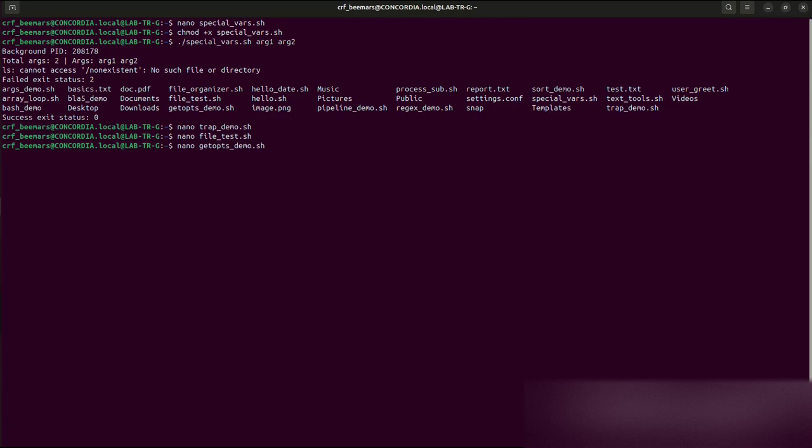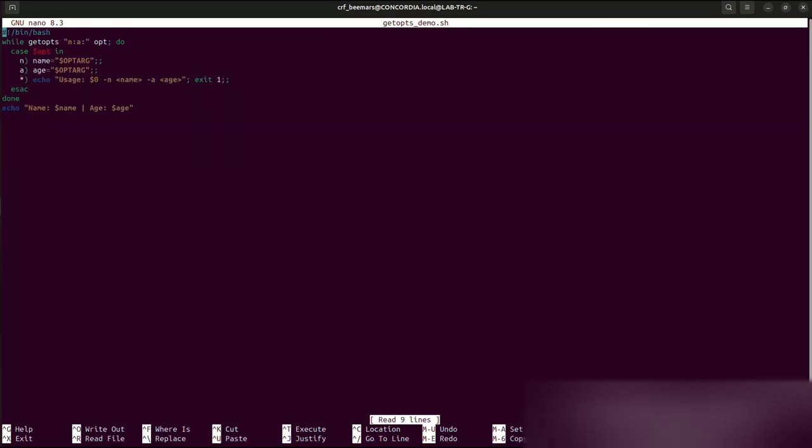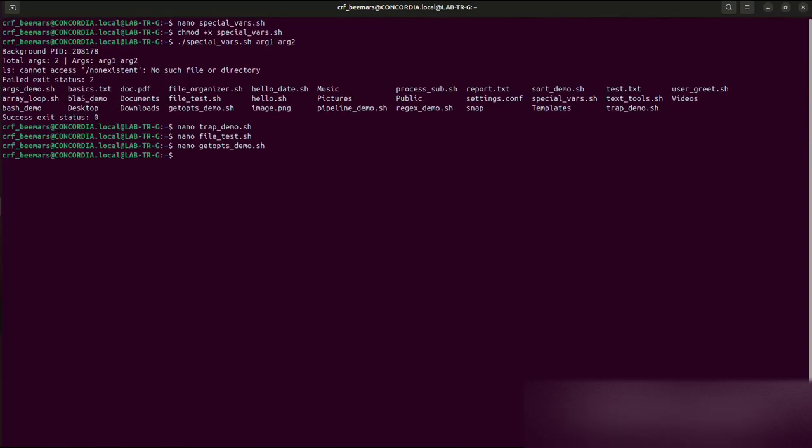Now I want to show one more command, which is input parsing with getopts. I created getopts_demo.sh and put a script inside it. With this you'll get the name, age. This script is used to get name, age, such type of things.